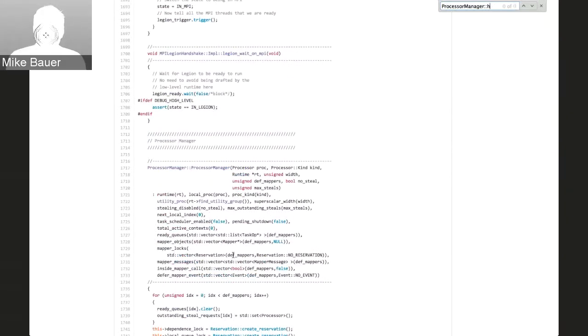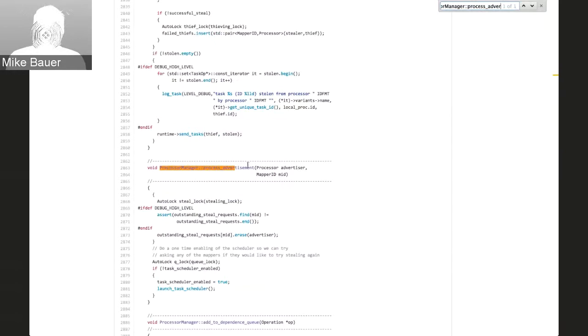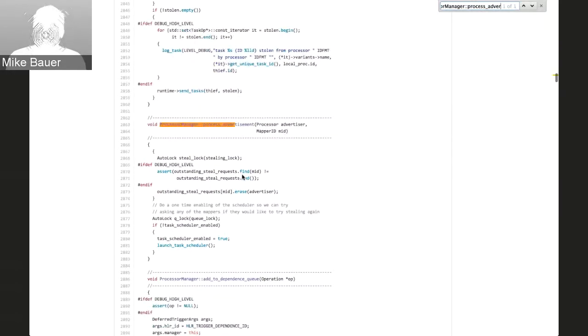let's see if I can get it. Let's see if it's a process advertisement. Here we go. So here's an advertisement that comes back from those calls, and what you see is we take our stealing lock and we can remove the advertiser from the blacklist, saying that he might actually have work, so he no longer needs to be on the blacklist.